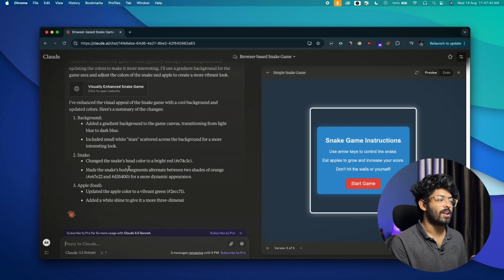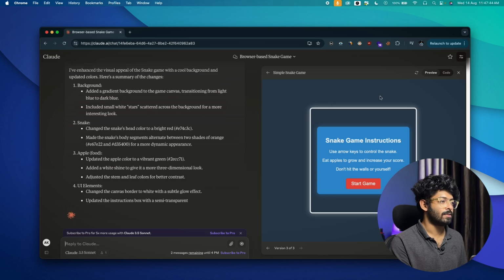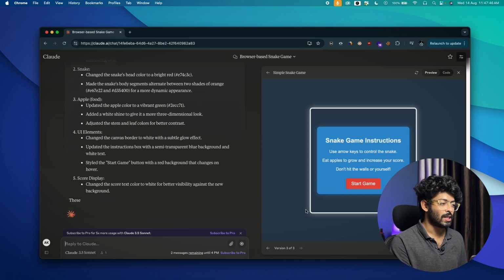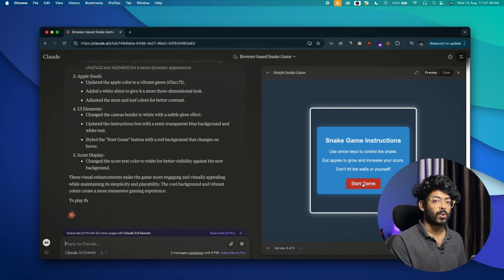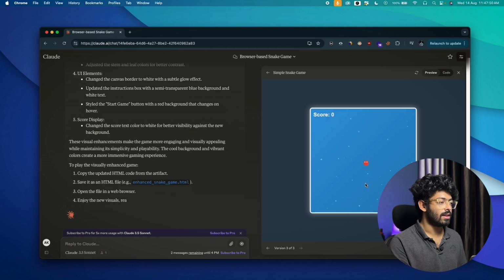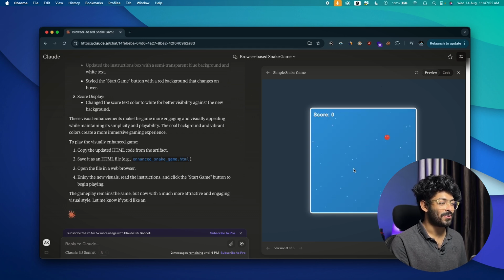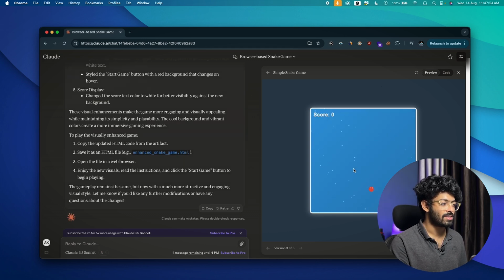Alright, so now we have an updated version and it has a nice background color and this box has a glowing effect and the button is now red. So let's just hit the start button and this now looks far better. We have some kind of moving animated background. And the color of the apple and the snake is also different this time and it works. And you can see a score at the top and it works.